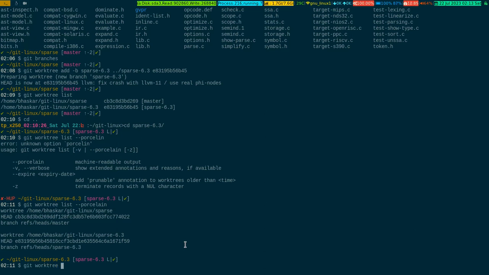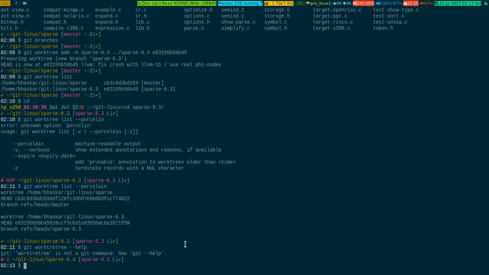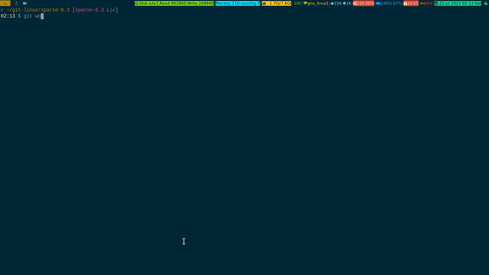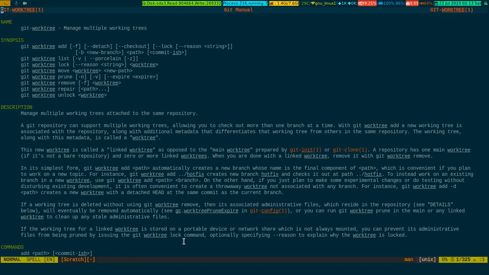You can also do one more thing: you can lock this branch. I'm in a worktree branch, right? If I want to lock it, I can do so. Let me... worktree... okay, I misspelled it. Worktree.